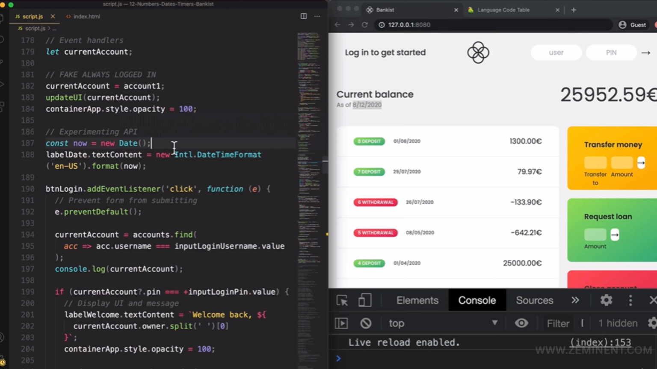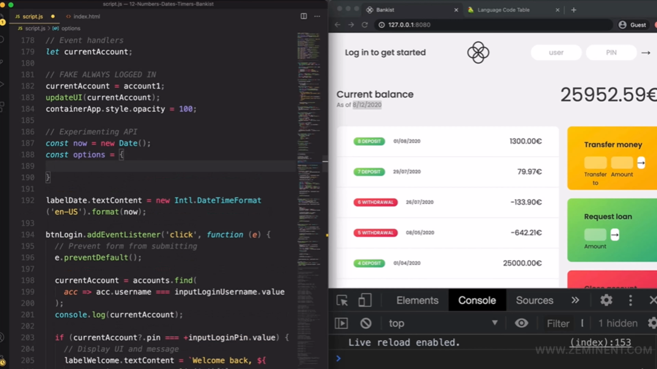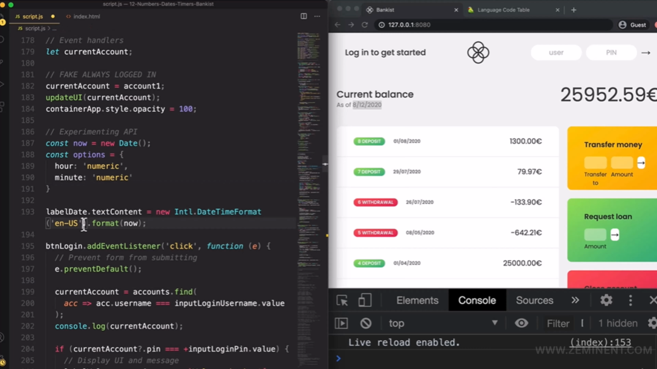So let's define that options object outside here, and I am simply calling it options. And so all we have to do is to specify the hour property and set it to numeric, and the same for the minute. So for minute, also set it to numeric. And now we have to provide this object as a second argument into the DateTimeFormat function.